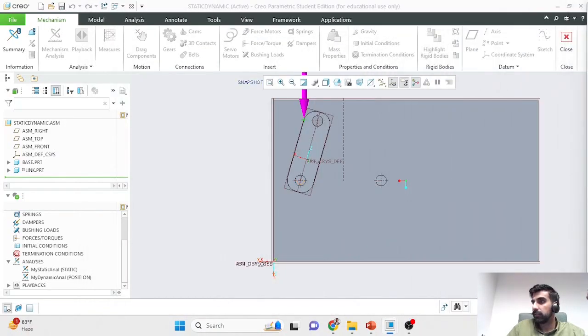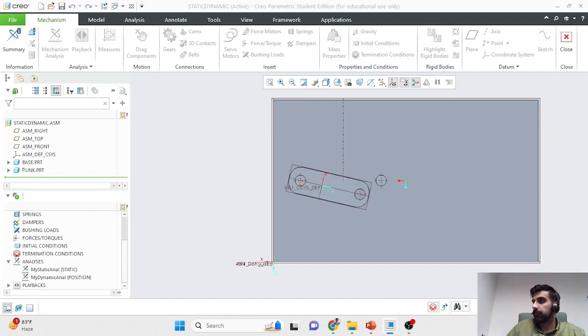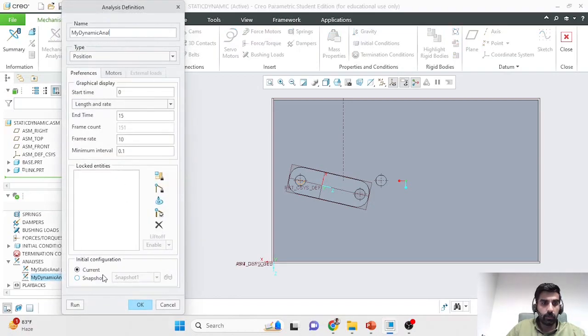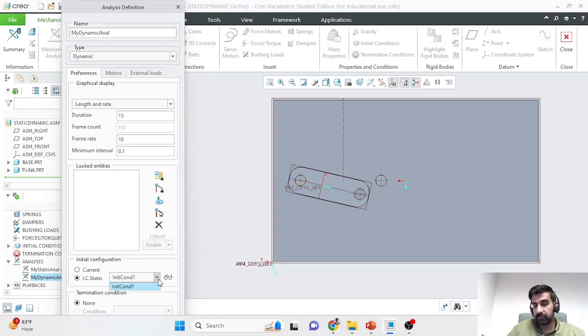So I'll select OK over here, and I have defined my initial condition, which I'll link over here in the initial configuration. Right now, we only have one initial configuration. You might be interested in analyzing a problem with different initial orientations and different initial velocities, so you can set up multiple initial configurations.